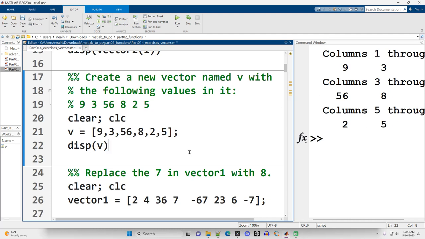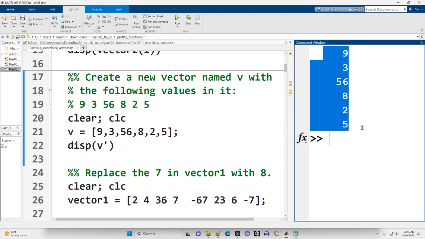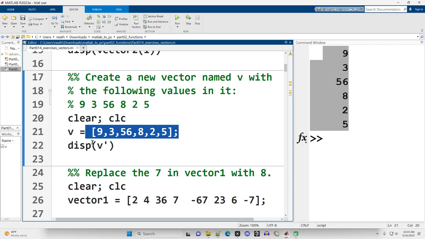But one thing that you can do is put a little apostrophe after it, and then it'll display it transposed. So instead of horizontally, it'll display it vertically. Now, if you already had it displayed vertically, it would then display horizontally. The transpose basically just swaps all your row and column values, and we'll talk more about transpose later, but I do think that's easier to read.